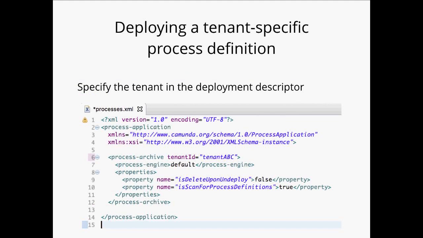Another use case could be to deploy a tenant-specific process definition. So if you have processes which should be available only to a single tenant, you can specify this in the process XML deployment descriptor. And as you can see there in line 6, if you provide a tenant ID for your process archive, this will be instantly assigned to that tenant. So tenant ABC will have access to this particular process instance here.